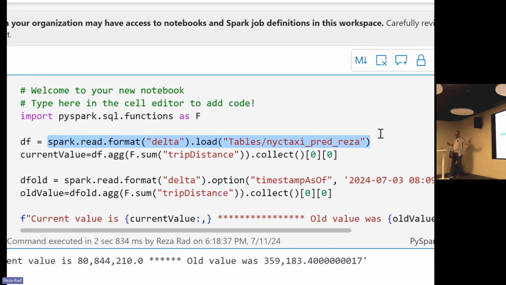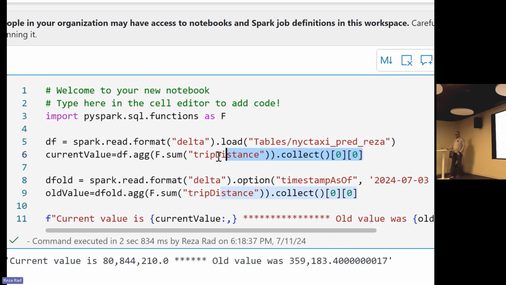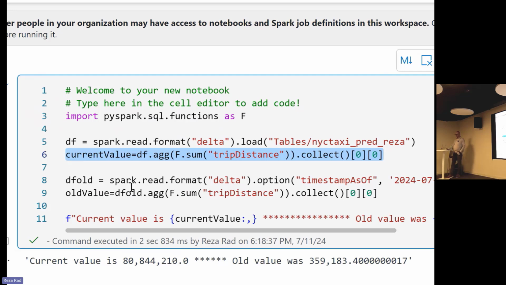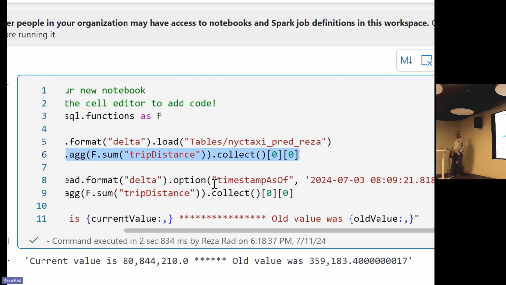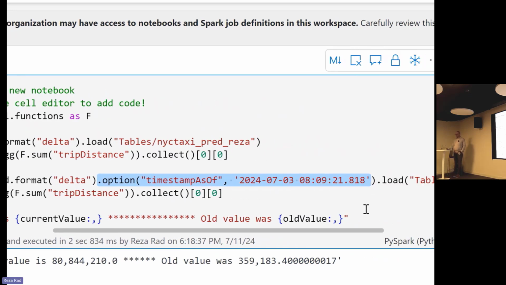This is the name of that table. So basically it reads it and puts it in an object. We call it a data frame. This is Python code. And then it just gets the sum of trip distance from that. This is the current value without timestamp. Now I'll do that one more time. This time I just add this option: timestamp as of this. If you don't want to include time, you can skip it. Then usually it considers 000 as the time. And it doesn't mean that you have to have a value change right at that time. It would tell you at this time what the data looks like.